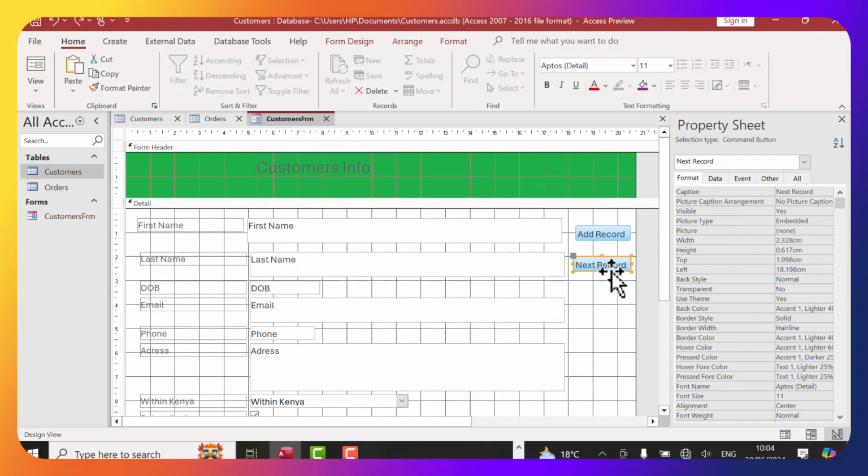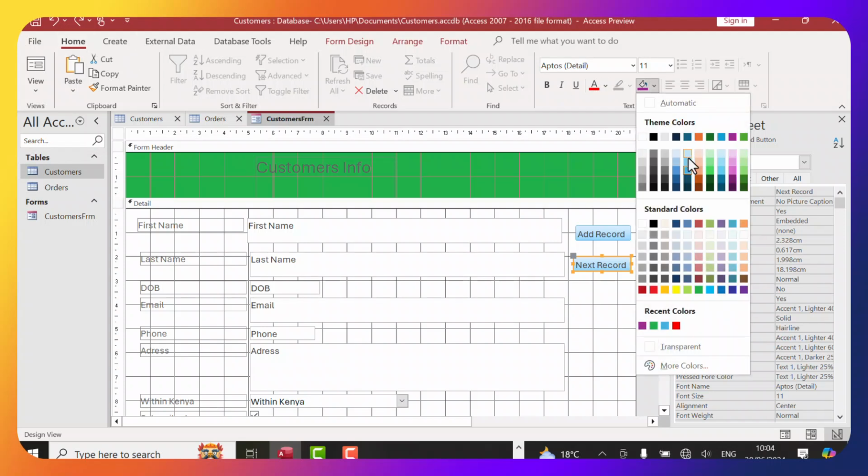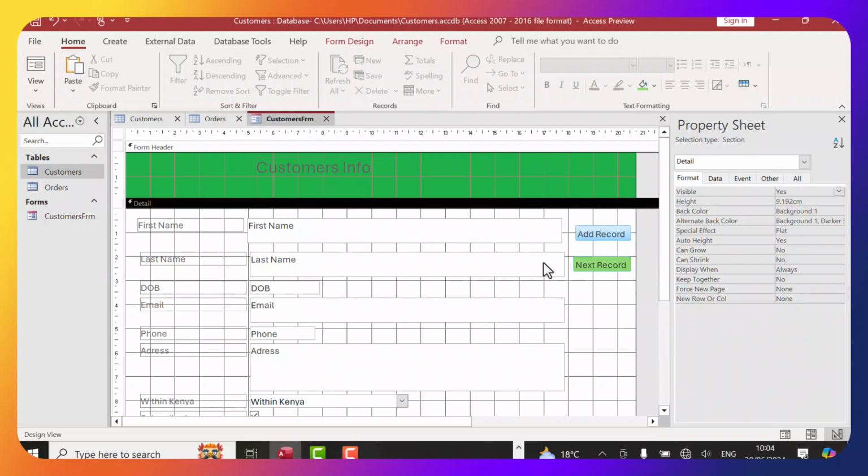If you don't like the color of this, you can change it from here, which is the format, or you can go back to the home tab and change the color from here. Say maybe I want it to be a greenish one, and then that will be done. So just to show you the functionalities of this, I can change the view back to form view.